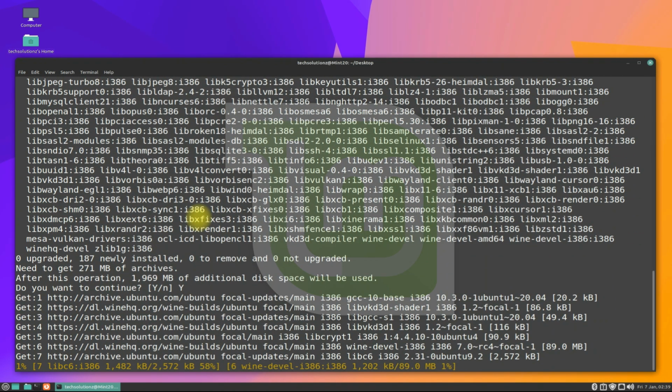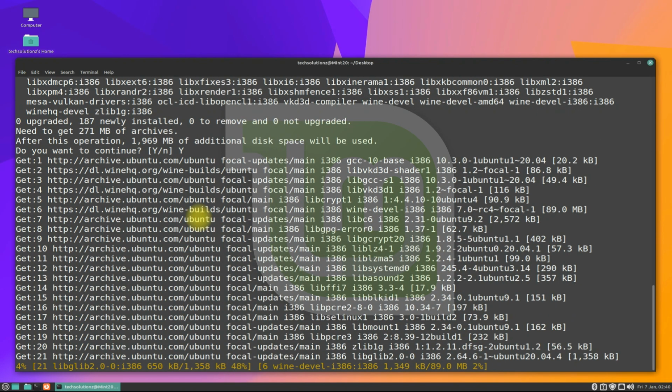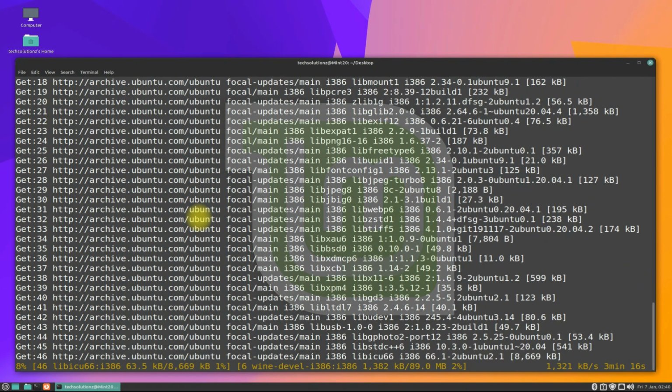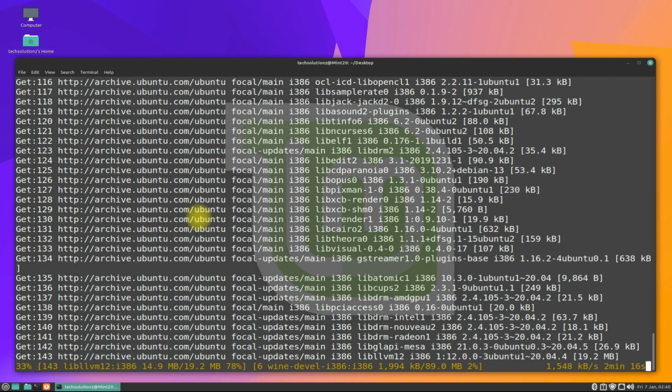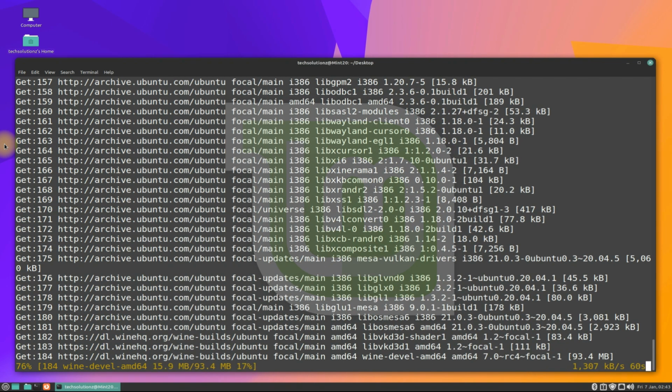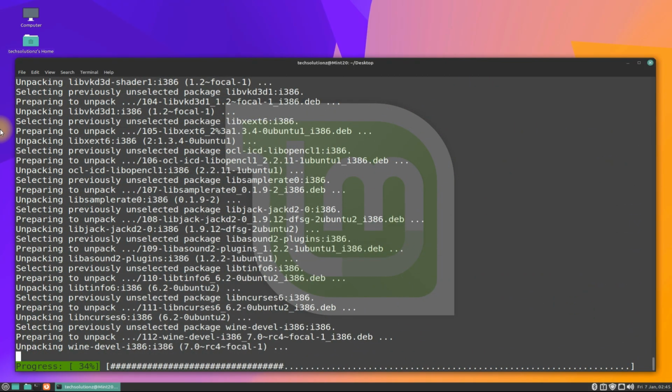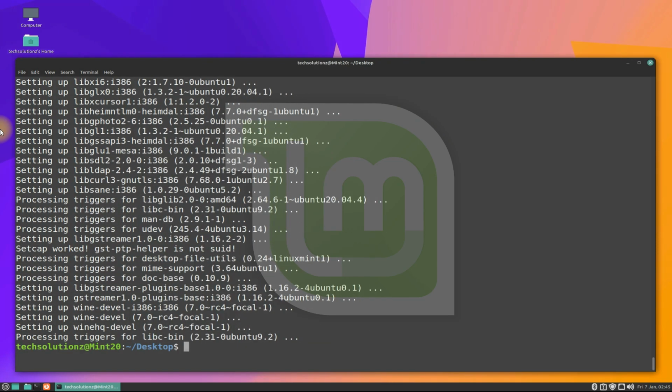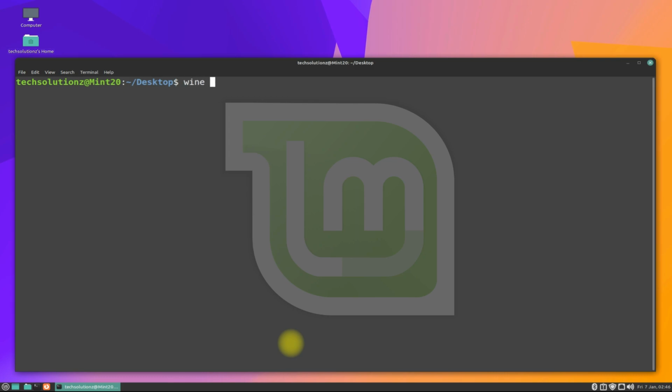This may take a while to download and install Wine, so have patience. Do not exit or close the terminal during this, as this may break your Linux system. It's done. Wine is installed successfully. You can check the installed Wine version with the shown command.